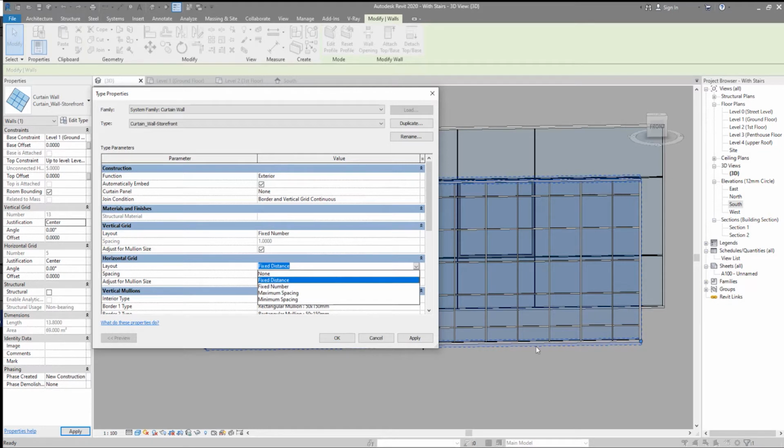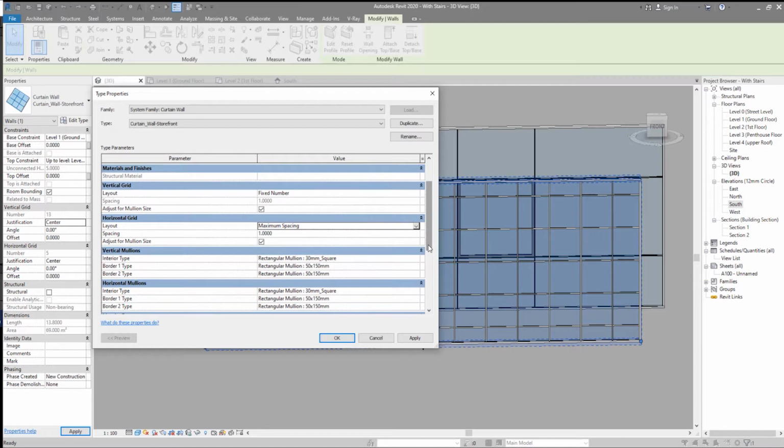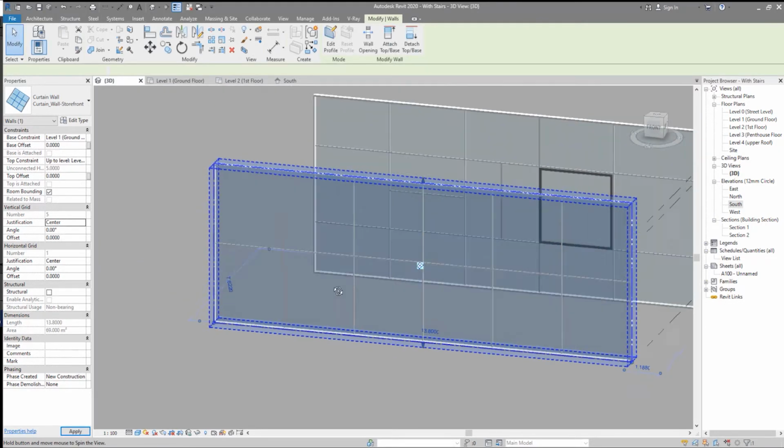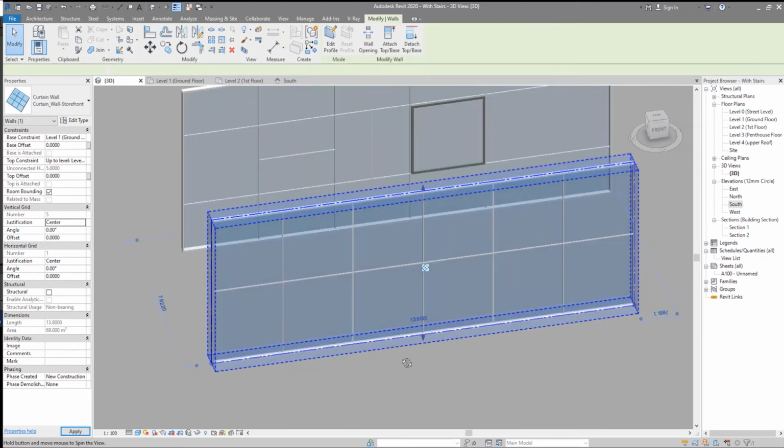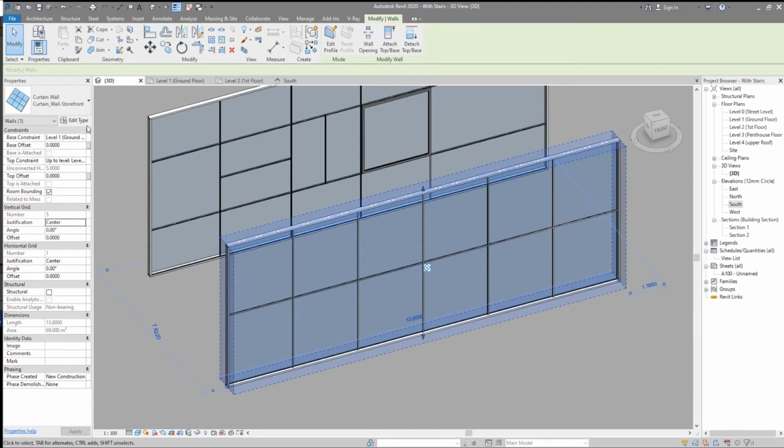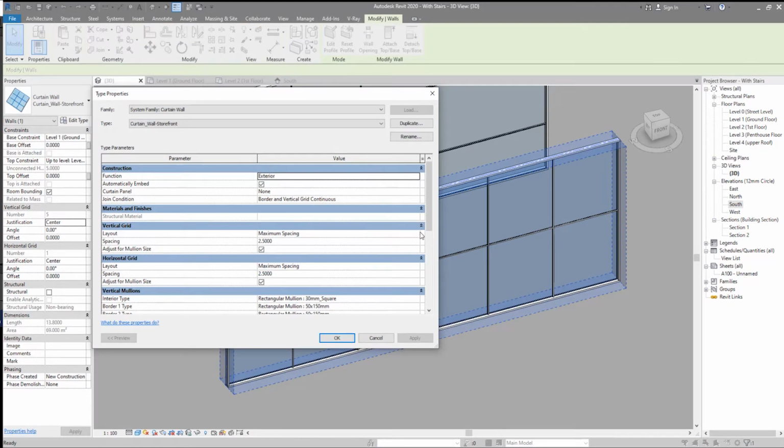I want 4 panels, I want 18 panels according to the design, or maximum spacing and minimum spacing. For example, I don't want panels to be more than 3 meters. So make it 2.5. Maximum spacing 2.5 in each direction, horizontal and vertical. Okay, so it will act like this. Or I can make the layout none.